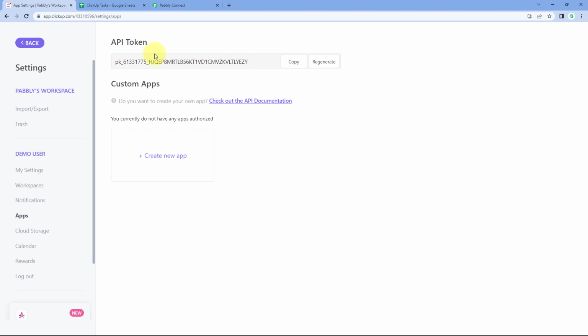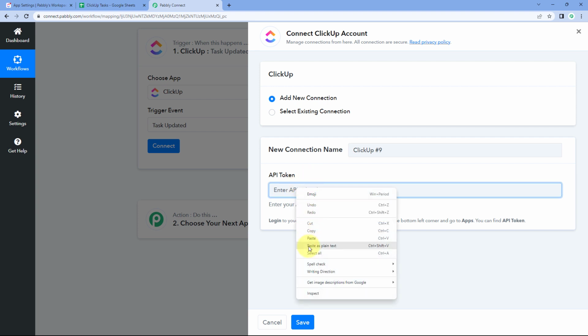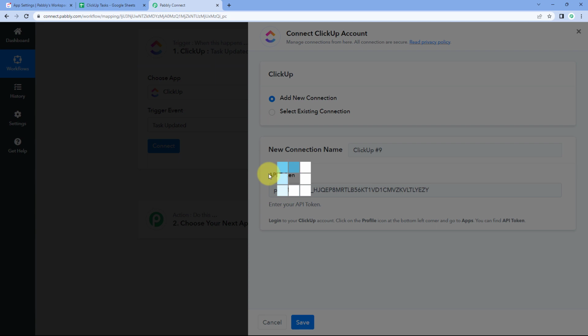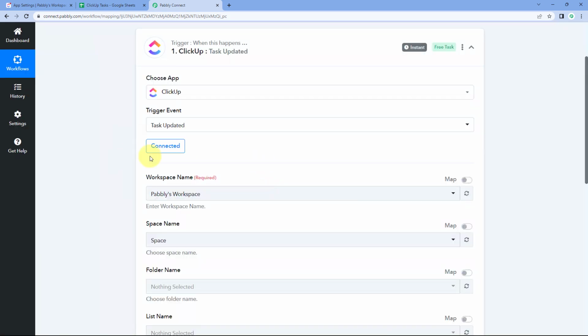After coming to this apps page, here you can see the API token of your ClickUp account. Just copy it from here and paste it over here in this connection window. And after pasting this, just click on save. Now when we click on save, we will see our ClickUp account will get connected with Pabbly Connect.